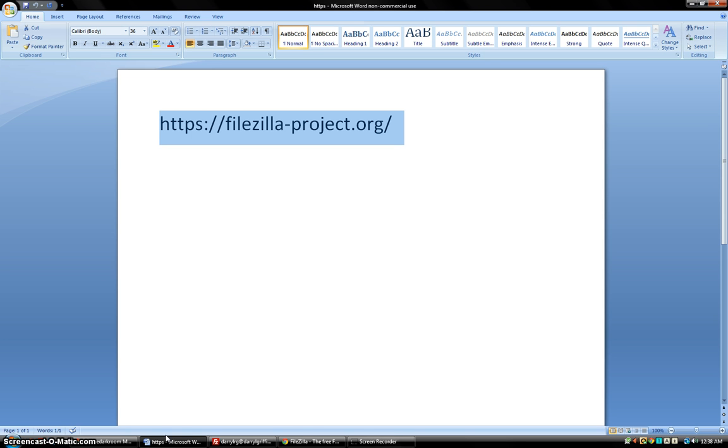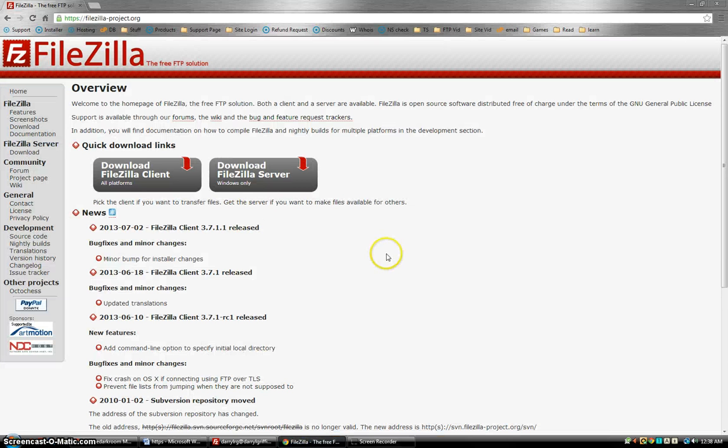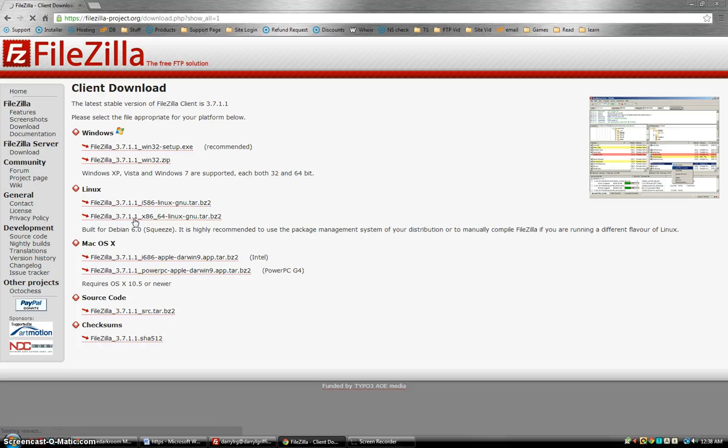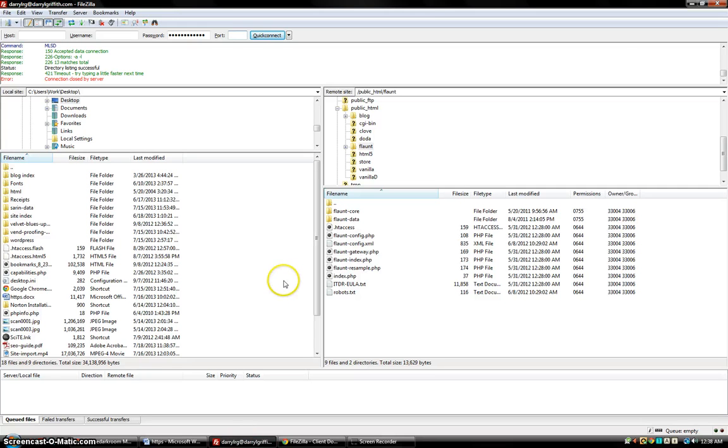If you do not have a program, I would suggest that you go to filezilla-project.org to download this FTP client. Once you get there, you're going to come to a page like this. Click on download FileZilla client, and it'll show your option to download for Windows. If you need other options for Mac or Linux, click on show additional options. Download your program of choice for your operating system, and then open the program, which will look something like this.